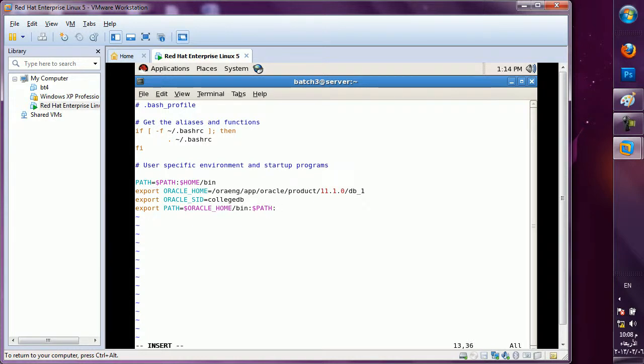That line explains that in this path my Oracle commands are there, that SQL Plus, whatever command you are giving for Linux. Yes. Okay, so this is my configuration setting.